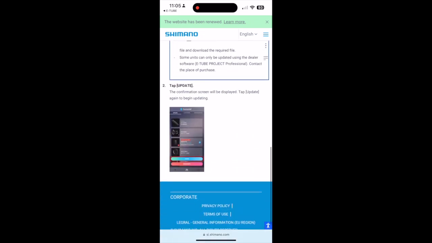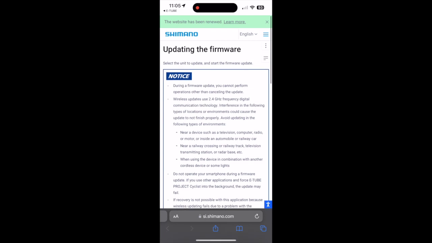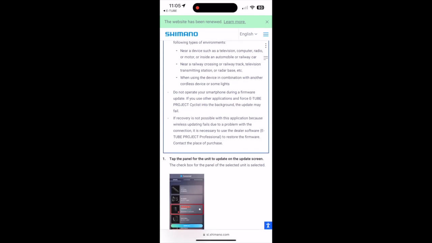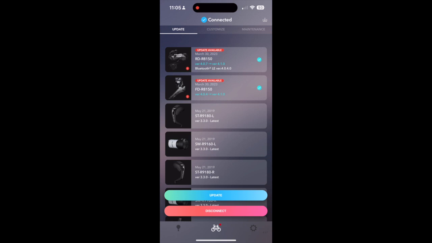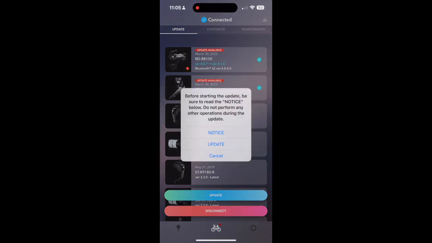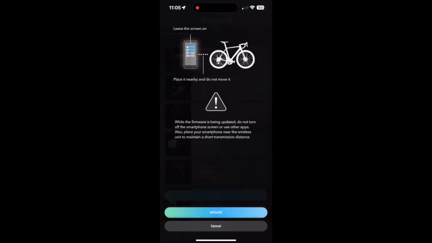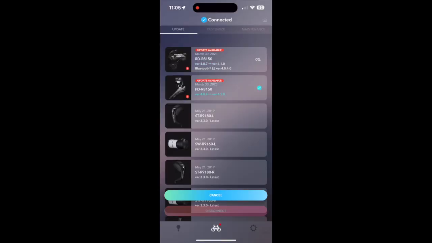Oh, actually, this is not a notice about the firmware. It's just some general notice about updating. So basically it says, don't try to run any other apps. Just stick with this app until the upgrade is completed. So I'm going to click on this again, and I'll say update. Right, so they say do not turn off the phone, and let's see how it goes, right? So now it's updating the rear derailleur. Oh wow, it's super slow.